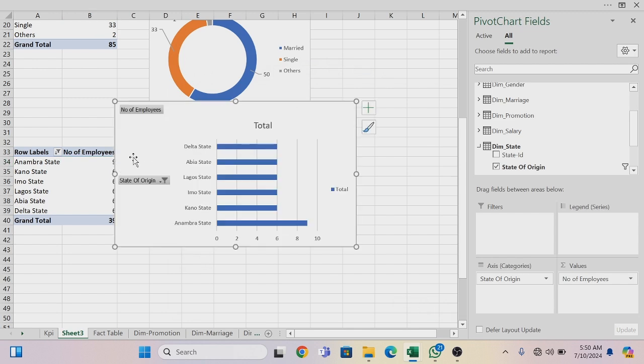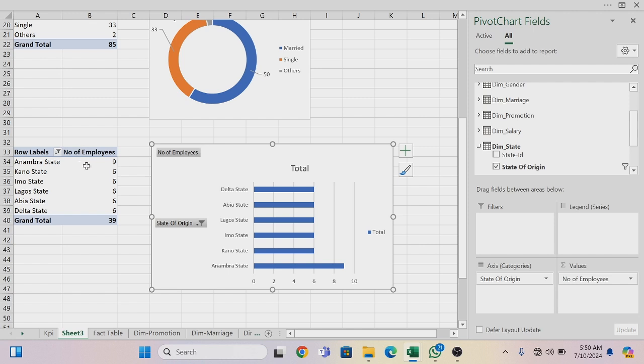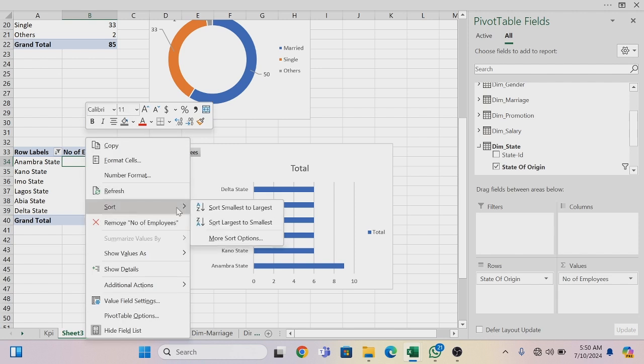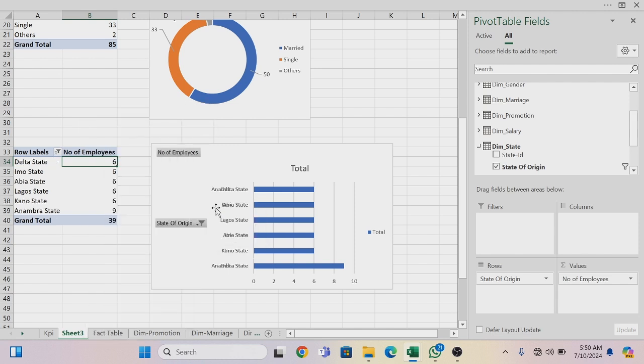Okay, so let's sort from smallest. Bar chart is always like this. It always gives the reverse of whatever you ask for. So right click and let's sort from smallest to largest.